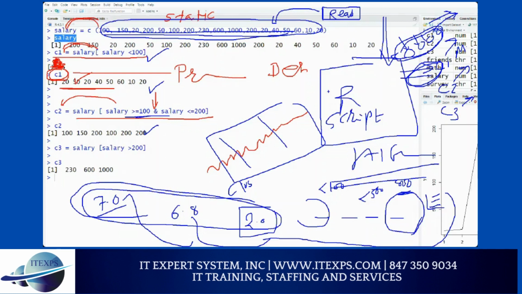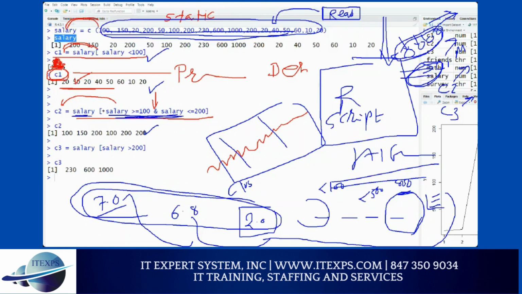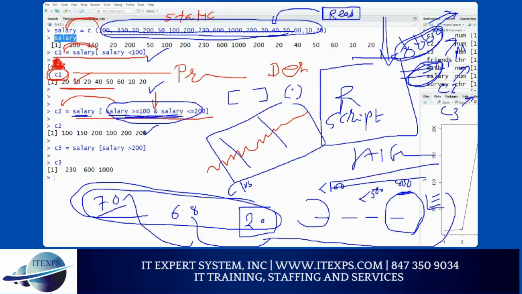So far, so good? Yeah, a quick question. When do you use this square bracket? Square bracket, whenever you are doing a subset. Whenever you are doing a subset, you are giving a condition, you're using a square bracket. So this is nothing but a list. You're saying salary is a list, but I want only the data which follow this condition. Anytime you do this, it's a list. Anytime you do this, it's called a function. So parenthesis is called functions. Anytime you do this rectangle bracket, it's a list.